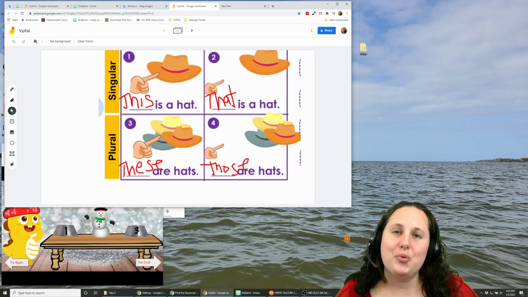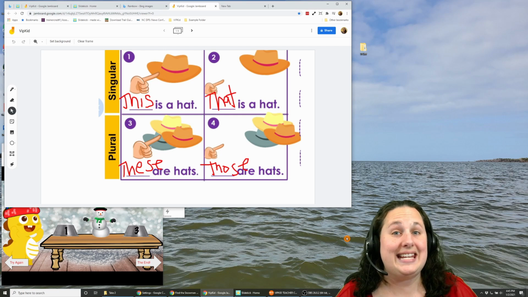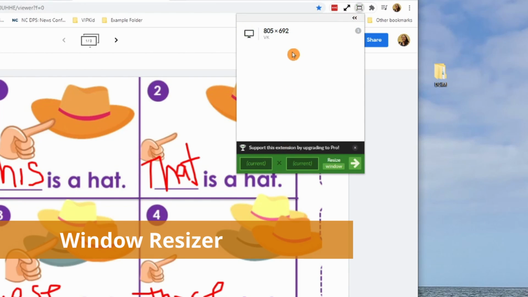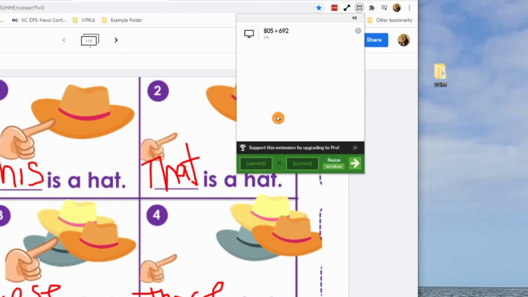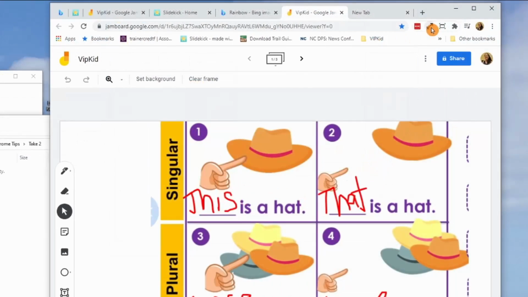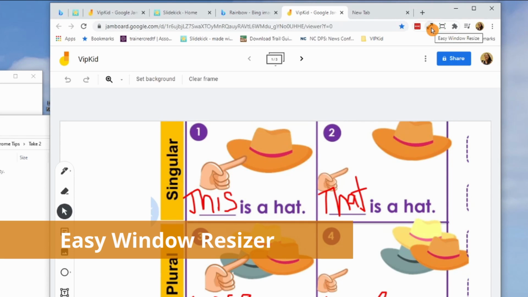The first one is called Window Resizer, and the second one is Easy Window Resizer. So Window Resizer looks just like this. It has a little drop down and you have lots of options. There are a lot of preloaded options in there. I deleted them all out in the options and added my VIPKid perfect one, and just like that, I'm good to go. The Easy Window Resizer is my favorite.